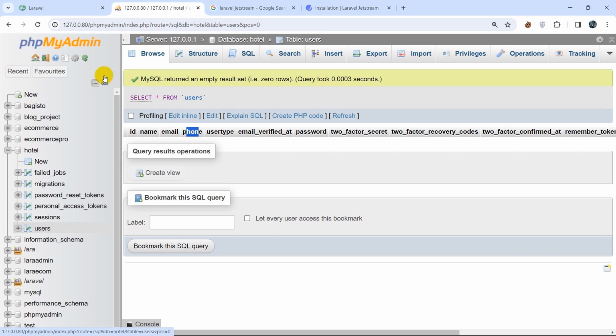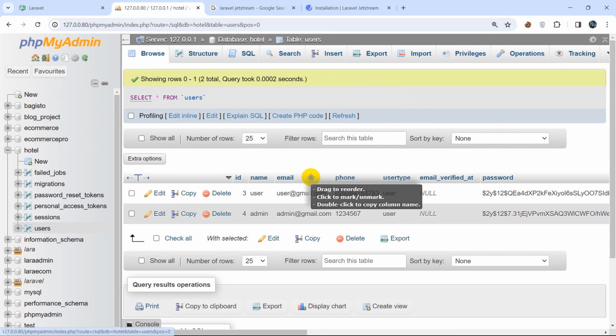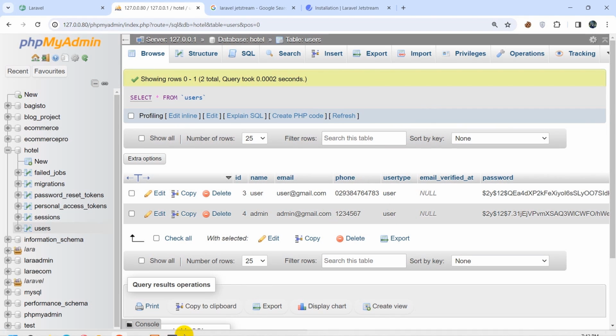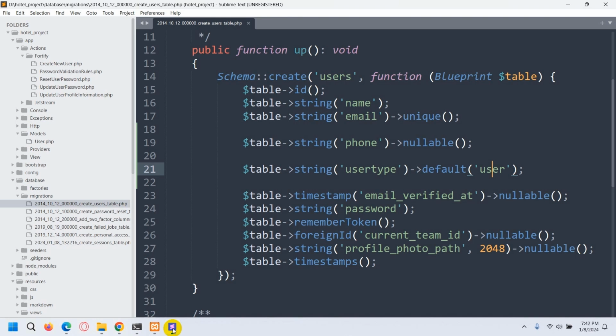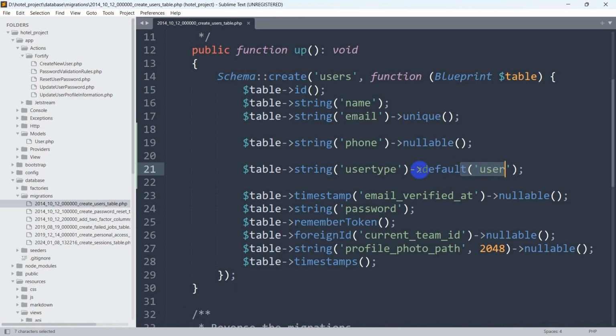Now if we refresh our database table, you can see there are two users over here. You can see the phone number, and the user type is by default user for both of them, because we mentioned over here that the default value for the user type would be user. That's why.